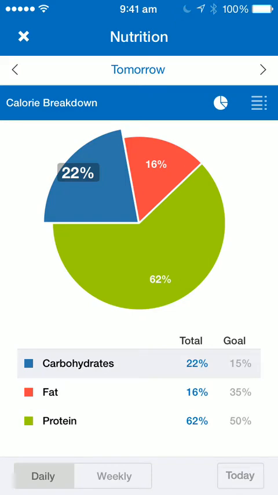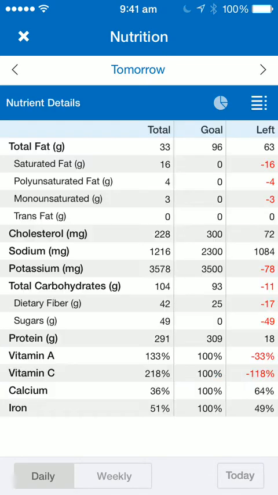You can see my protein is very high. My goal is to have 50% protein, 35% fat, and 15% carbs. At the moment, my protein is very high. Let's go in here and we'll see where it's at. So protein's at 291 grams. I want to try and get to 300 grams. My carbs, 104. I'm over on carbs, definitely over on carbs. And my fat's still a bit low.